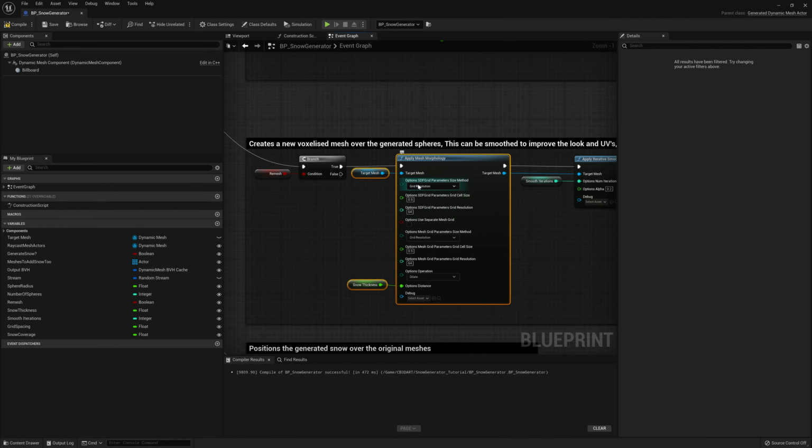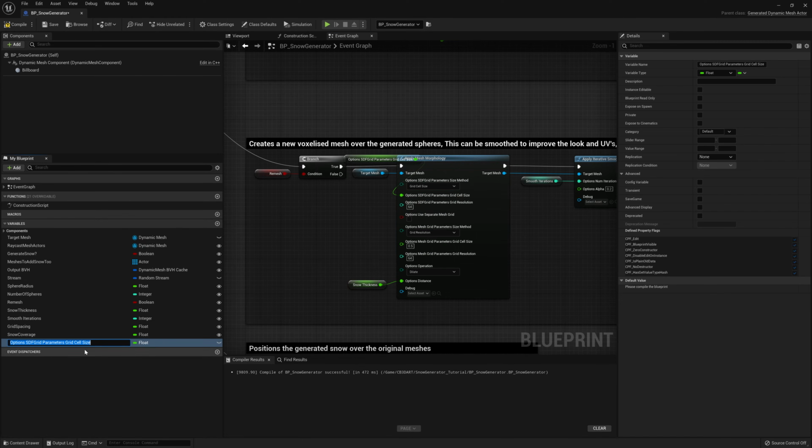Now currently it's set to use the grid resolution, which is this value here, but I want to change this to be the grid cell size, because I'd rather use a value of centimeters rather than an arbitrary grid resolution number, which doesn't really relate to the scene itself. So I'm going to promote this to a variable, call it grid cell size, make that visible in the editor, and compile that.